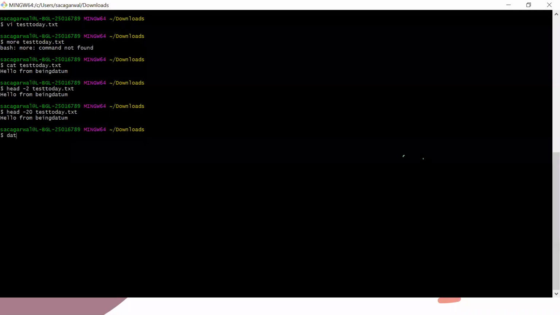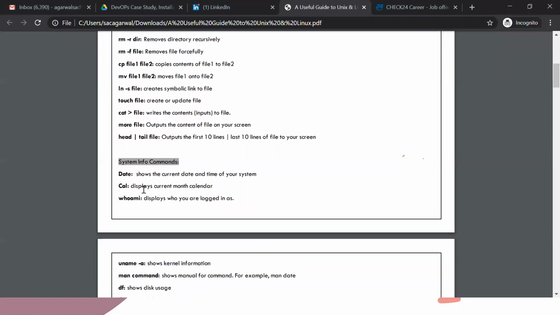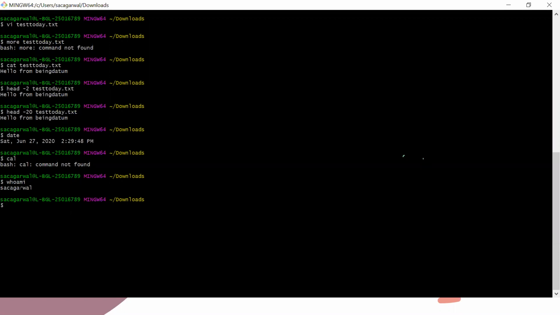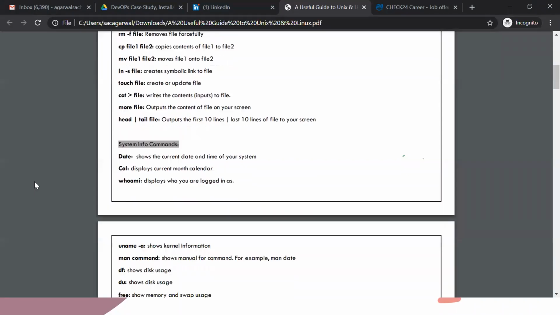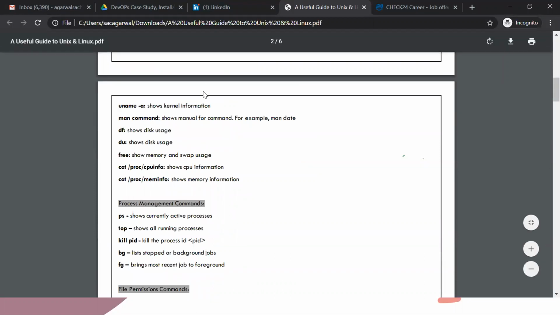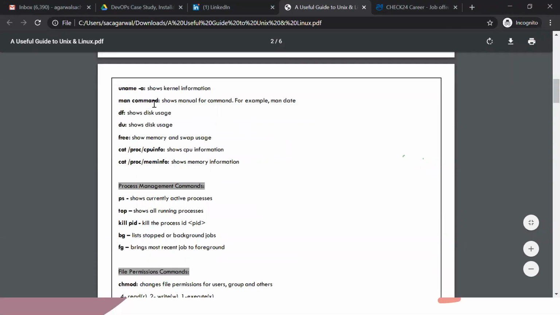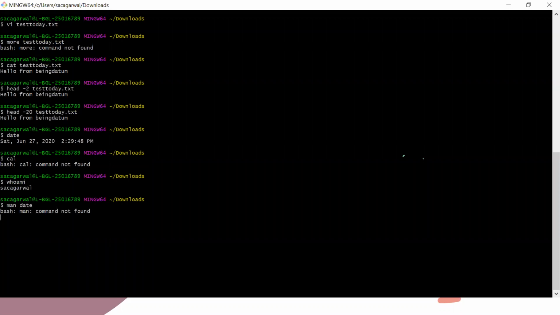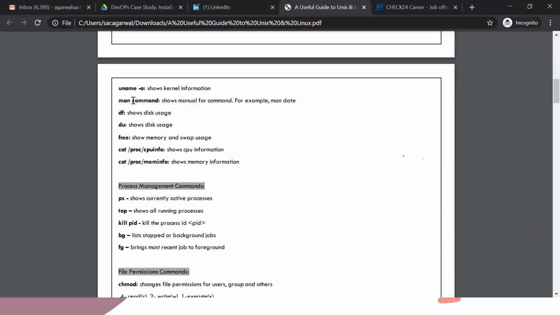Now if you want to check the date, you can use the date command. cal is a command to basically display the calendar of the current month, so you can use that also. If you want to check who is the person who has logged in, you can write whoami, and it will tell you who you are. uname -a, I told you, gives you the username and other kernel related information. Then there's a very good command known as man. If I do man date, it is what it is.